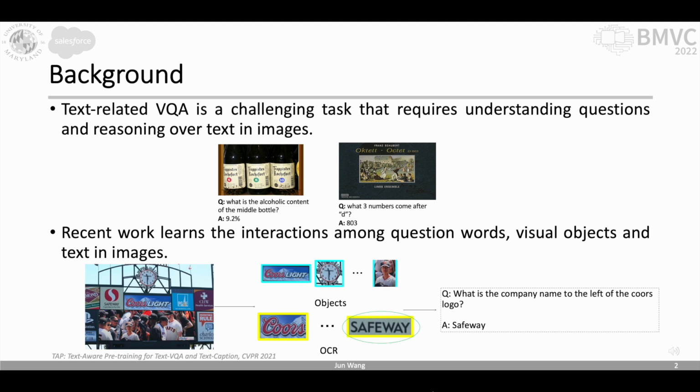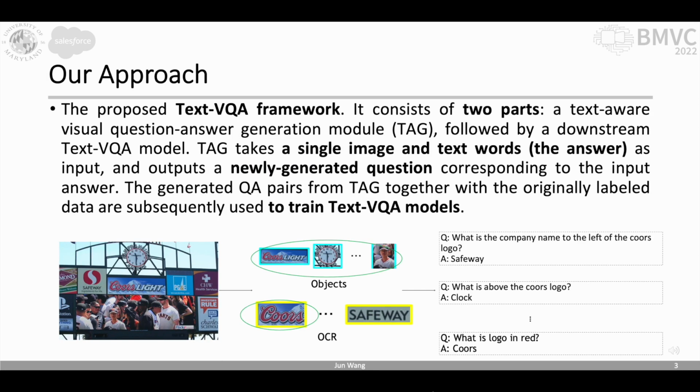As shown in the bottom image, existing work models the interaction among question, visual objects, and the text. The most recent work is using transformers to do that. However, they tend to use a single question-answer pair for each input data during the training process because of the dataset being biased in annotation. For example, on the bottom, given the input image with plenty of visual objects and OCR information, the existing model first extracts all the objects and OCR tokens, and then only uses a single question and answer pair to train the whole model.